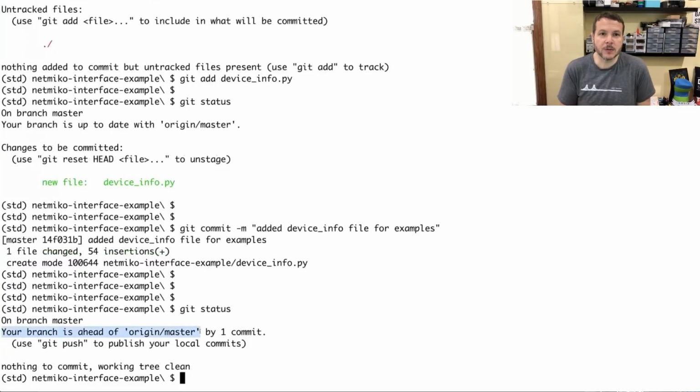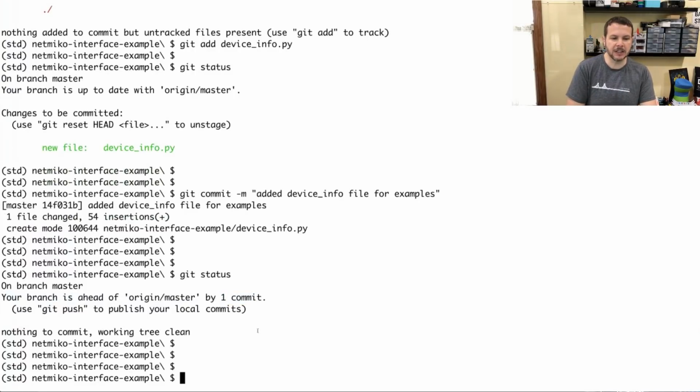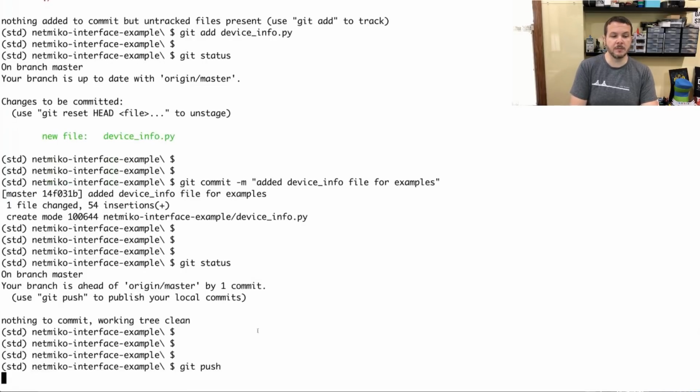Origin master, again, represents where this repository originally came from. Well, it originally came from my GitHub, H. Preston's GitHub. And it says I'm ahead by one commit, because when I committed it locally on my workstation, it hasn't made it up to GitHub yet. To make it to GitHub, we need to push it there. So git push will send this commit from my workstation up to GitHub.